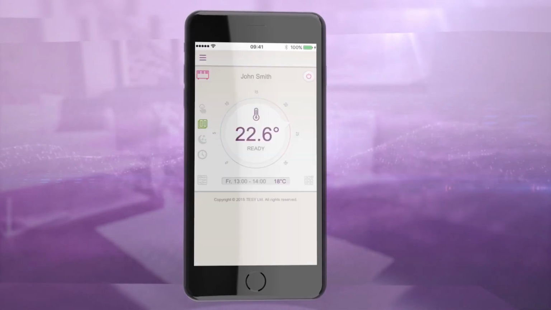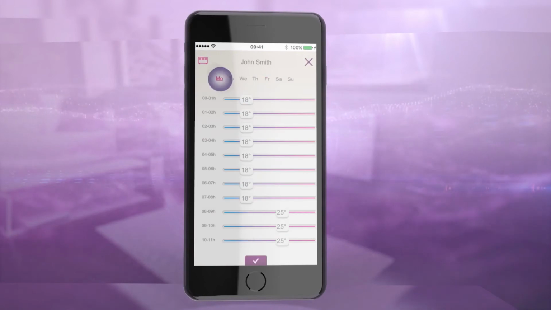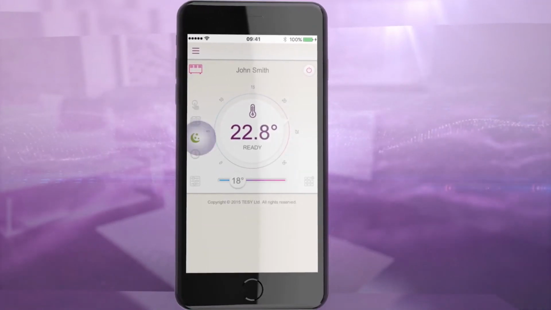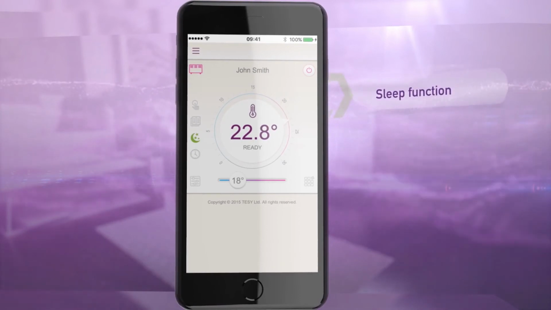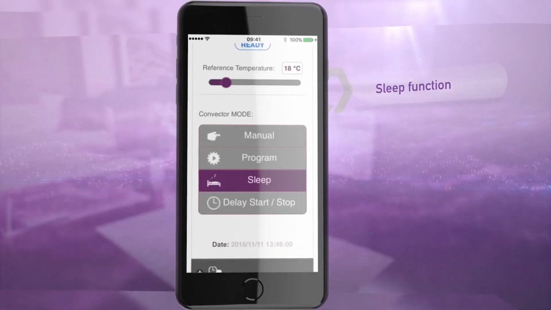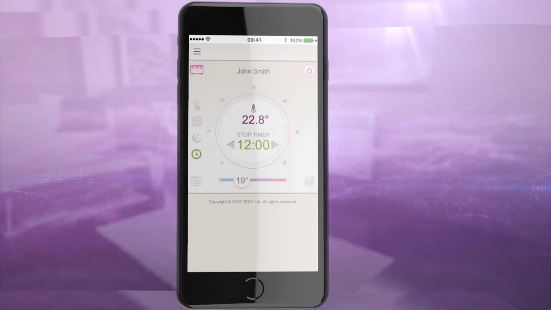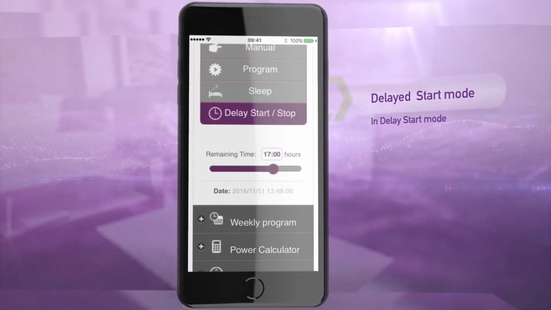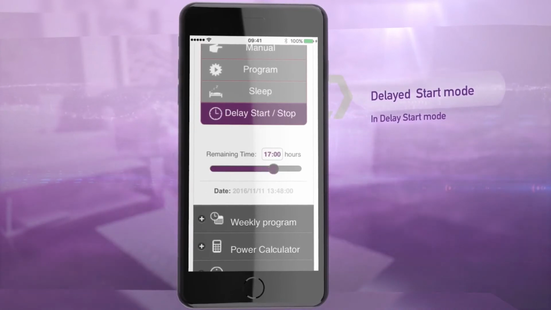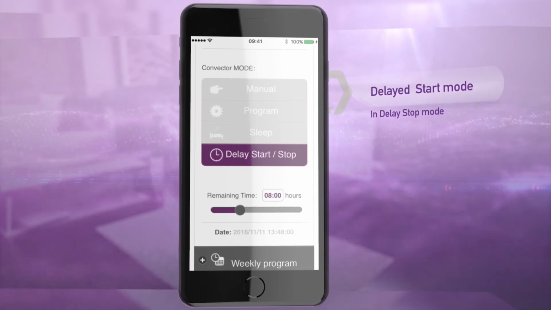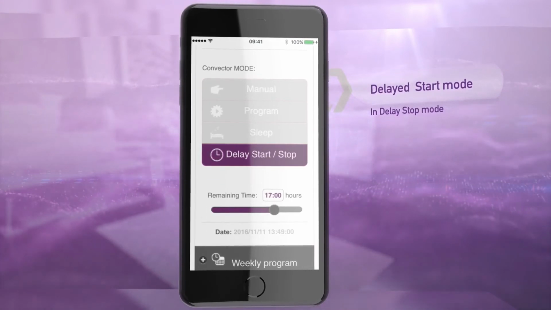From the Quick Access menu, you can change the daily and hourly temperatures set. In sleeping mode, the set temperature will gradually decrease by 3 degrees automatically over a period of 2 hours. In delayed start-stop mode, using the slider you can set the time when the appliance is to be switched on or off within 24 hours, depending on whether the appliance is in heating or off mode.